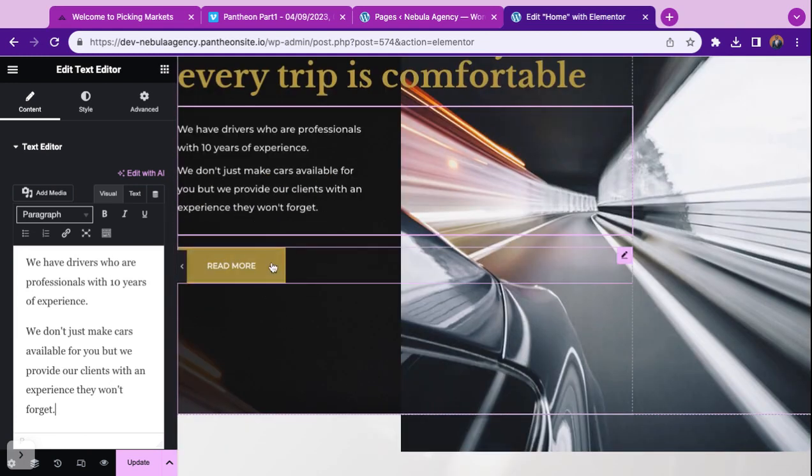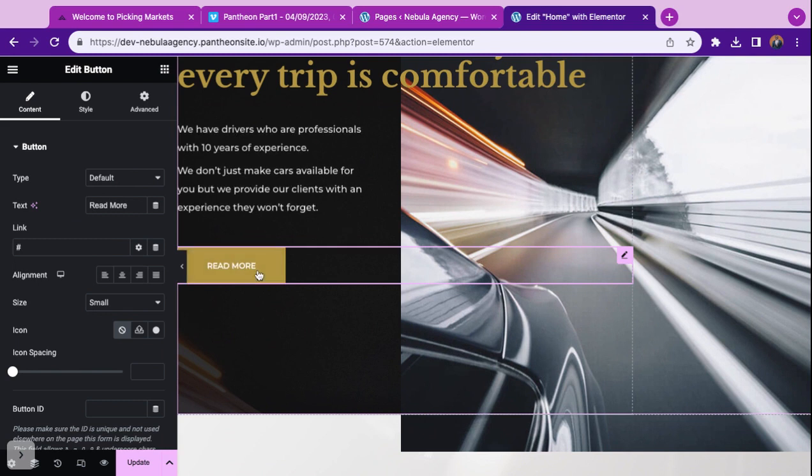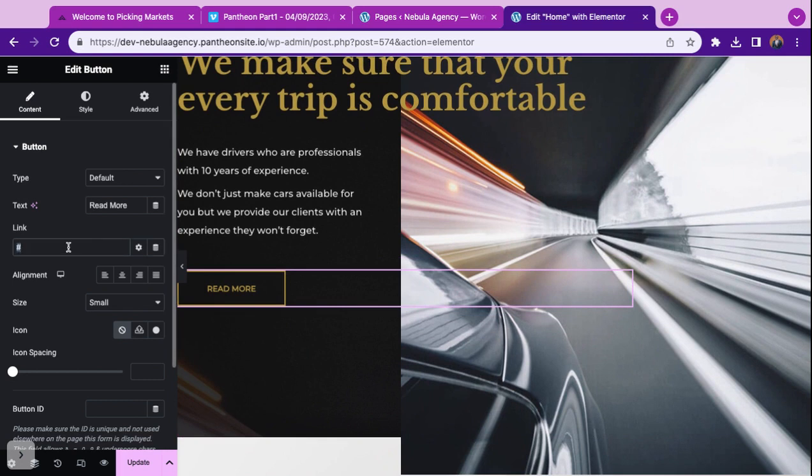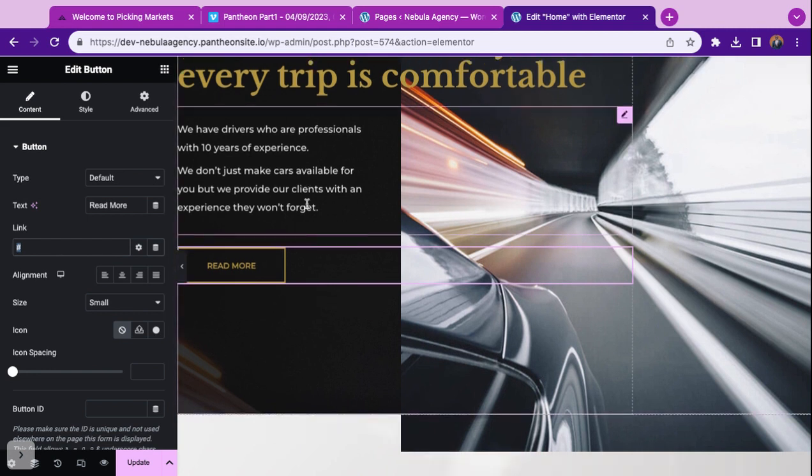So, Read More. This is a button. Remember, a button is something that makes you read more about the company. So we can put a link here after creating a page. We'll come back to that later on.